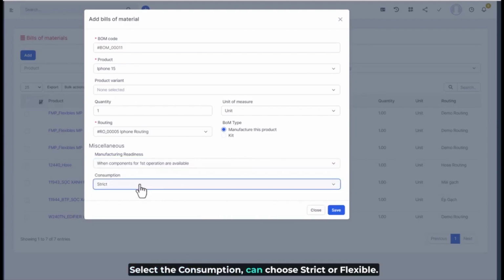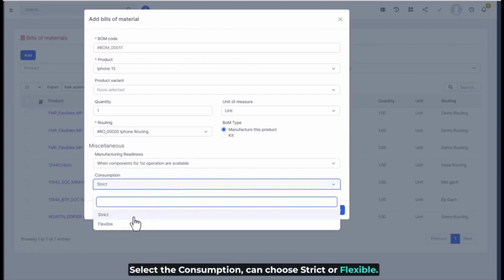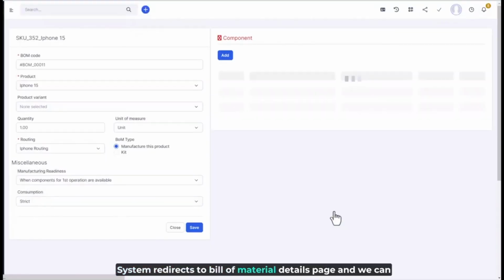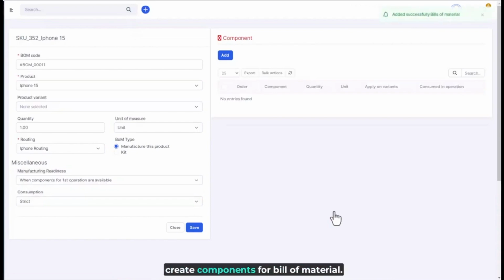Select the consumption, can choose strict or flexible. Currently, this field data is for storage only. When you're done, select Save. System redirects to Bill of Material Details page and we can create components for Bill of Material.